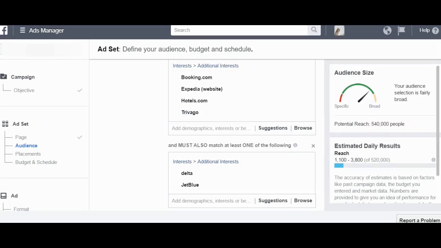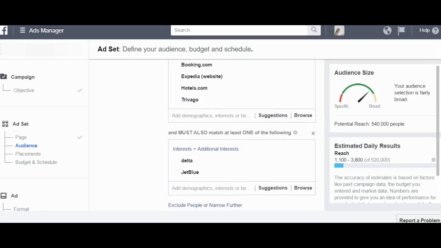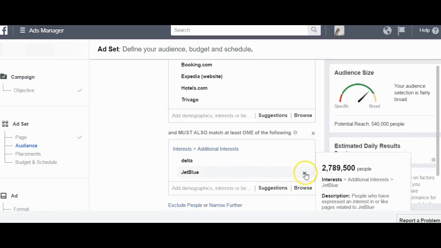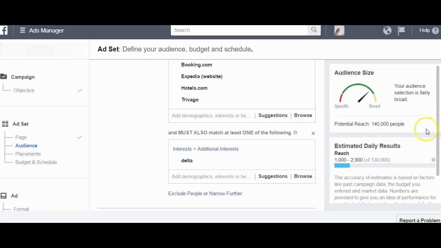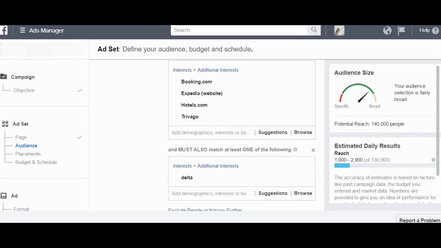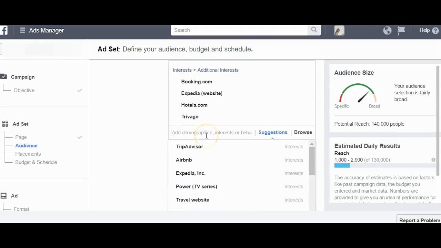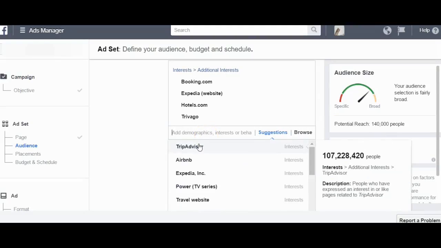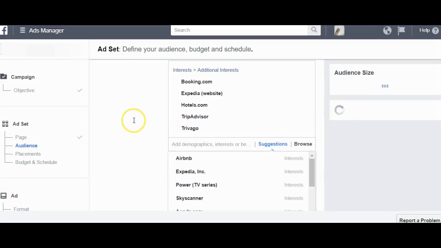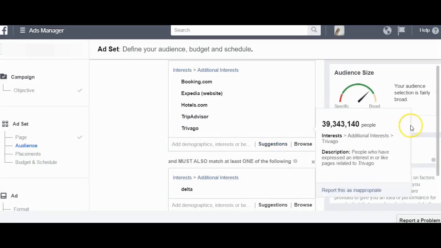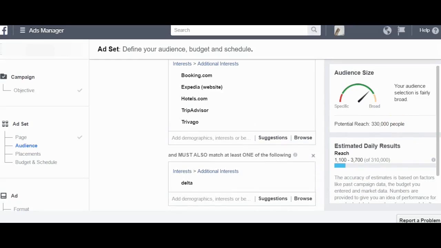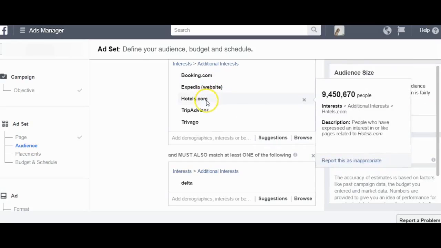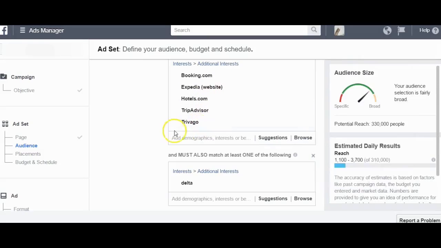540. That's not too bad, but I think I like the other one better. I think I'm going to take off JetBlue. Let me see what happens if I take off JetBlue. 140,000. Let me put TripAdvisor back on because I like that audience size better. 330,000. All right, so I'm going to keep this audience. It's people that like Booking.com, Expedia Hotels, TripAdvisor, and Trivago, but that also like Delta Airlines.